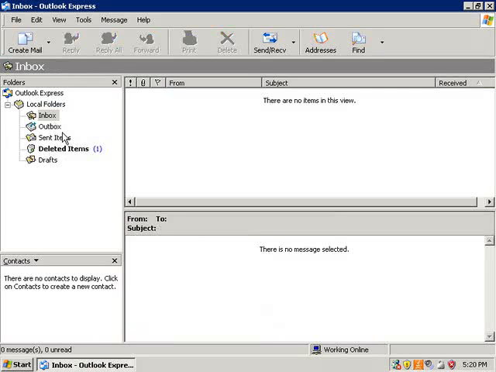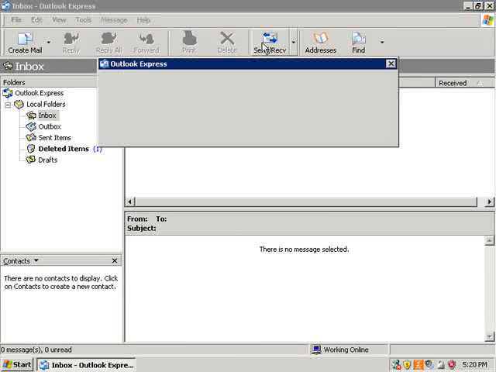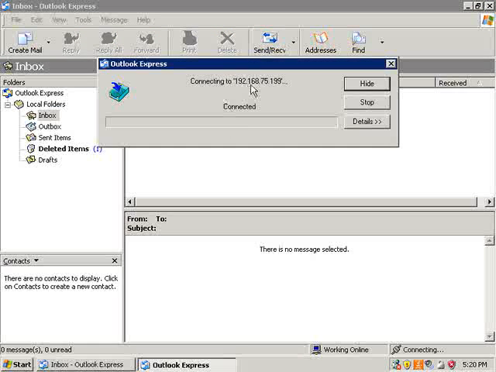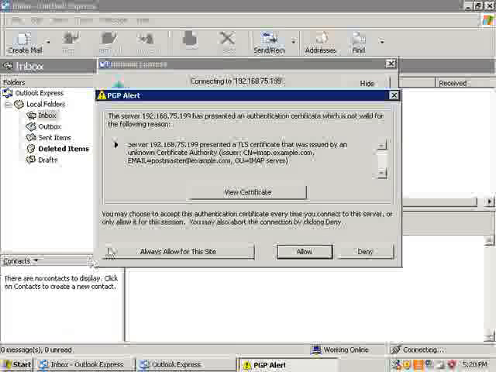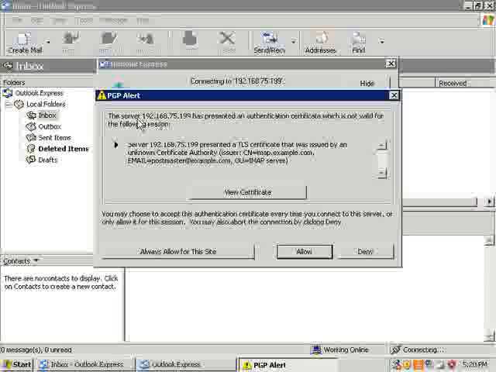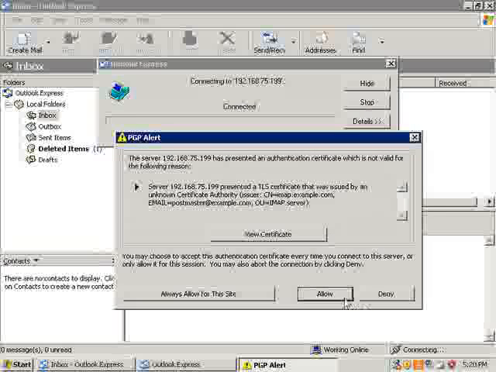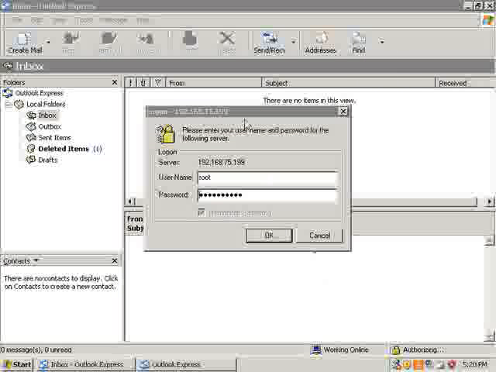Gone to the deleted items folder, and we'll click on send and receive to try and download a message from 199. This launches the connection, and from a shell we can determine, and notice this says it presents an authentication certificate. This means Outlook Express is attempting to connect to the server using TLS. Now let's just confirm our password once more.